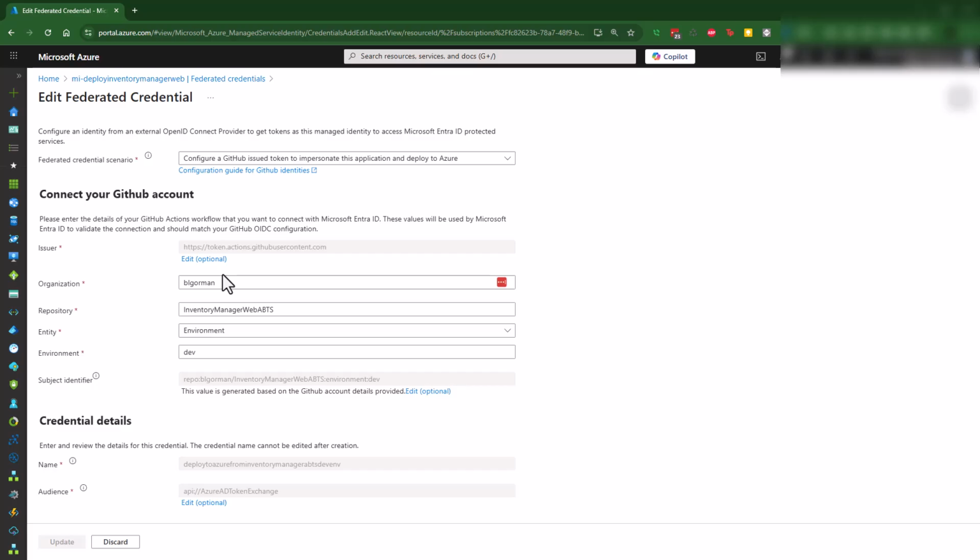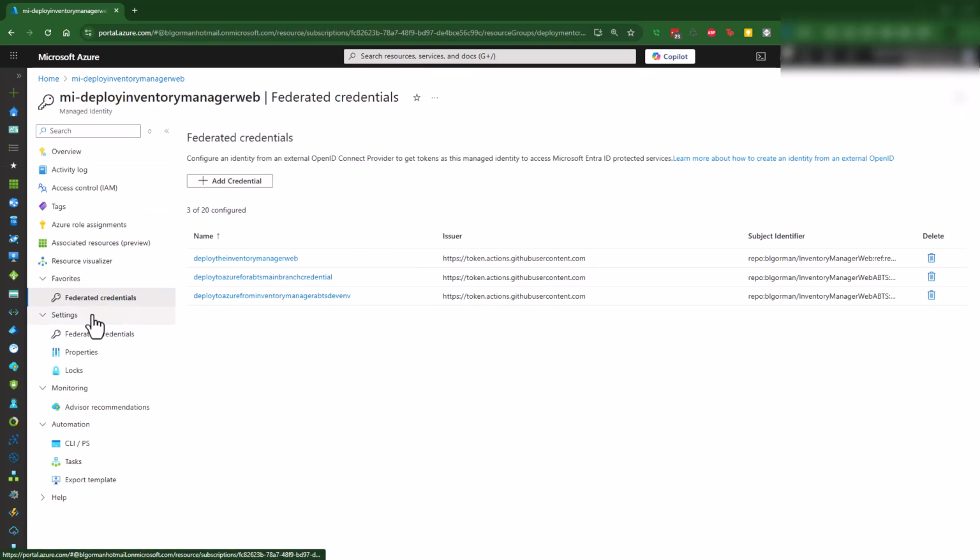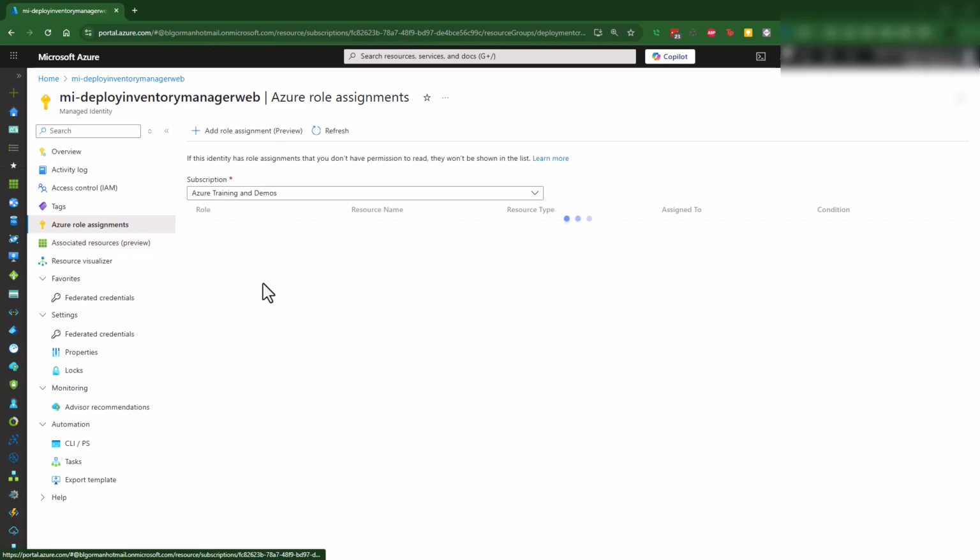So you need that managed identity. You need that to be able to be set up. One other piece about the managed identity is it has to be a subscription contributor. So you got to make sure it has the Azure role assignment of subscription contributor. Otherwise, you won't be able to deploy into Azure.